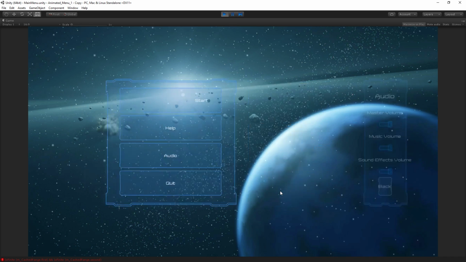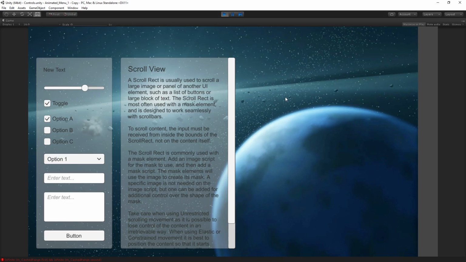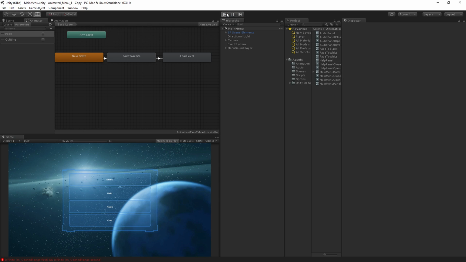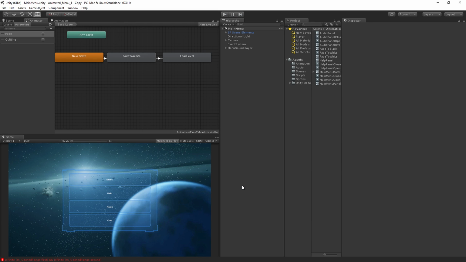Audio works the same way. Start will play a little sound and fade to white before loading the next scene. And quit plays a different sound and fades to black. I've been getting these weird, I'm pretty sure these are editor errors. I'm just going to clear them and hide them for now so they don't distract me. And so that's what we're going to be creating.